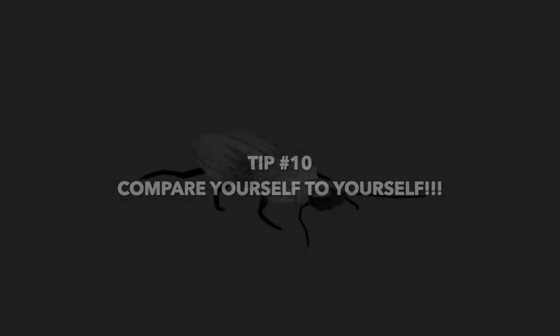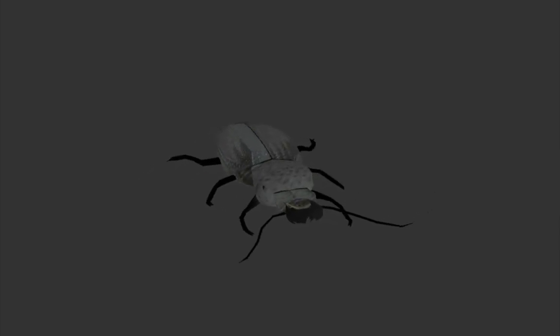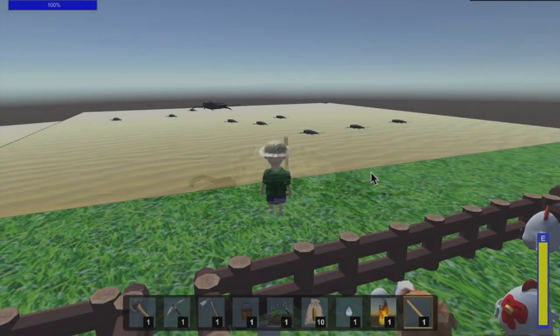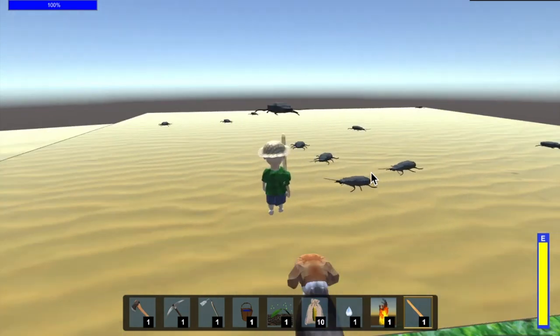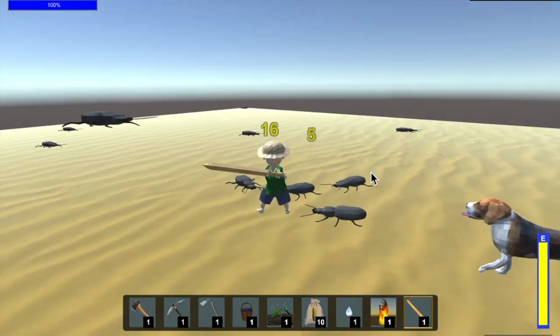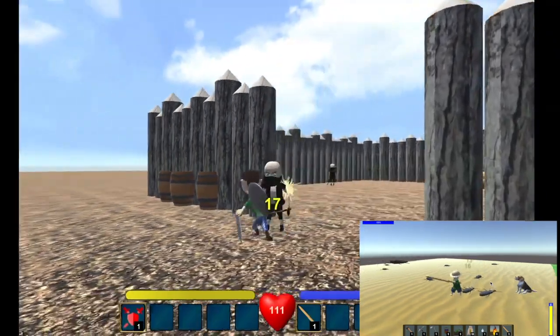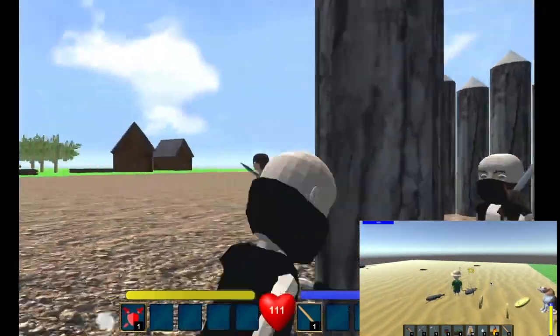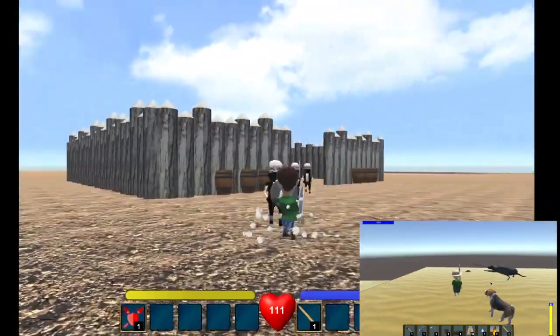Number 10, this is, if not the most important one, aside from organization: compare yourself to yourself. I'm sure many of you have done this. You look at AAA games and developers who have been doing this for years, and it's like, oh my God, I'm garbage at this, and these people are amazing. But they've been practicing, and they have departments that do this. You might have a whole department for music, a whole department for animation. So if you're an indie developer, you've got to take one step at a time and compare yourself to your past self.